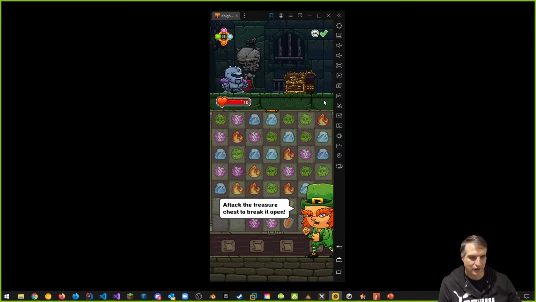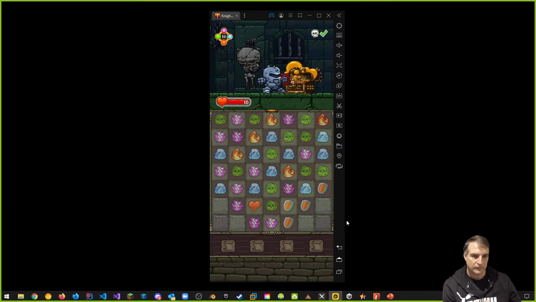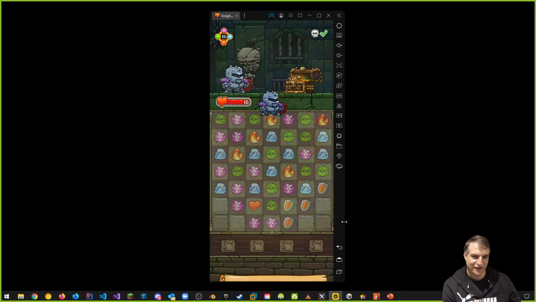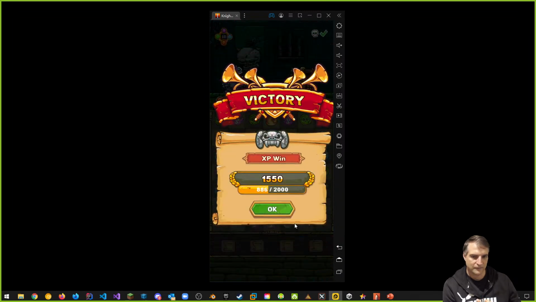And now we have our treasure chest. Again, a new mechanic comes in, right? As we come forward, he tells us to break the chest. And the idea here is to get as many of these items as we can connect with. Okay, we see there's a big chain right here. Let's do that. So boom, boom, boom, boom. Right? Oh, okay, so we broke it. Item unlocked. I get a gift, which is a sword. And we're done. I get some points.